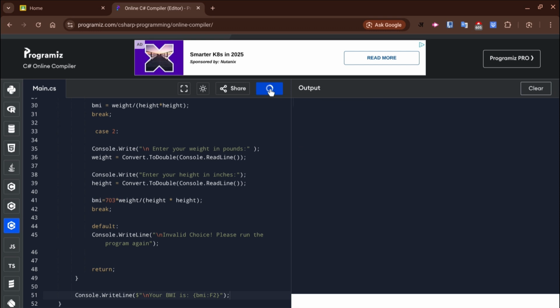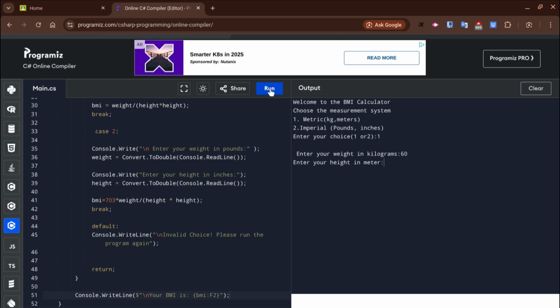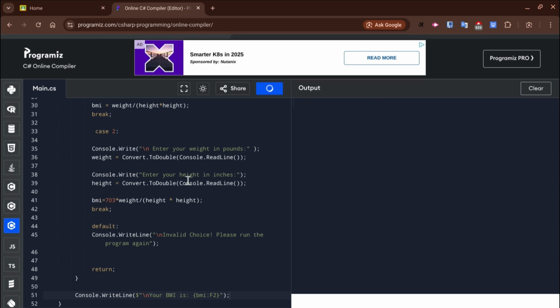Now this is the first part done. This is the part of calculating the BMI. So if I take my choice as 1 and I keep my weight as, for example, 60 and my height in meters, so 1.21, it calculates the BMI as 40. This was just an example, it's not true.